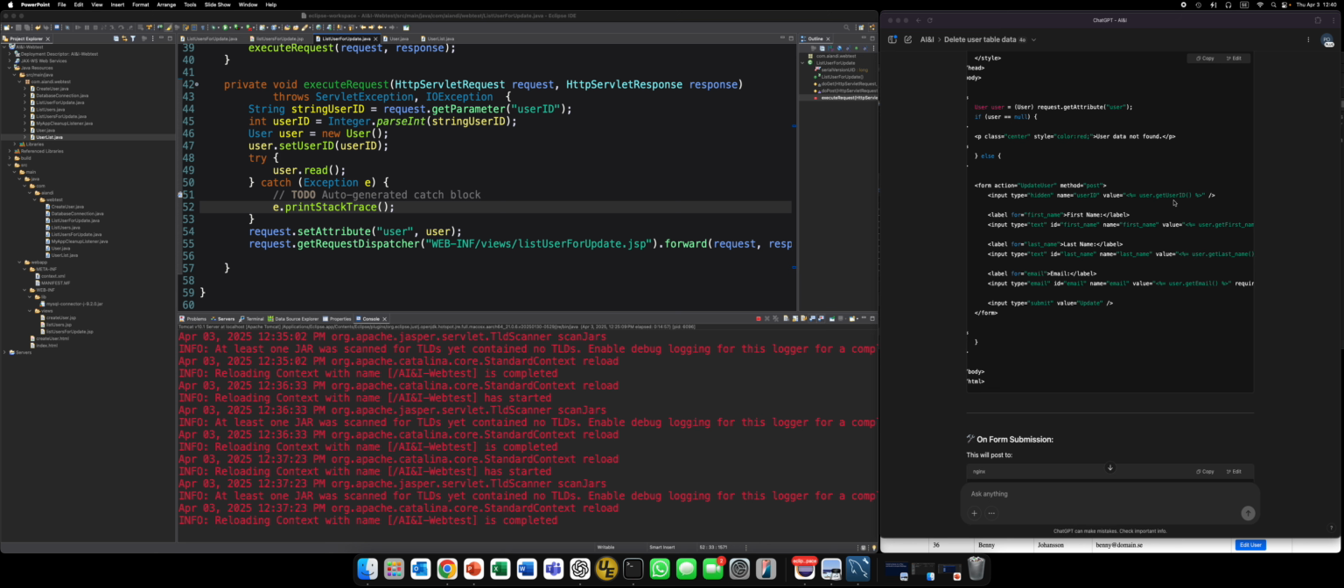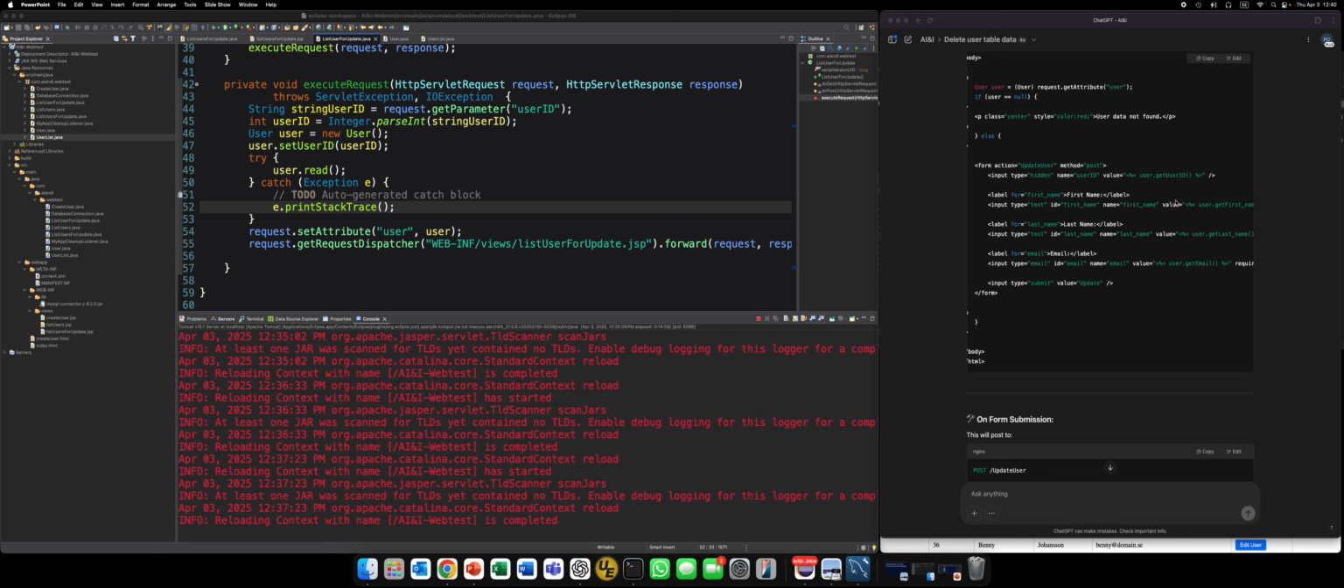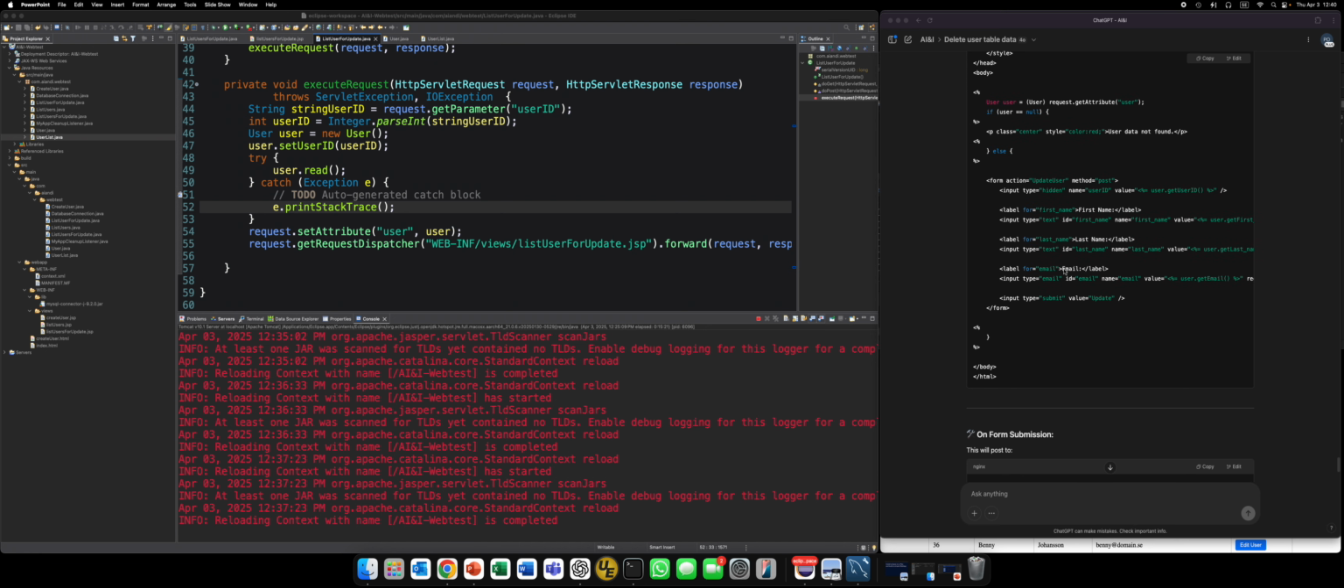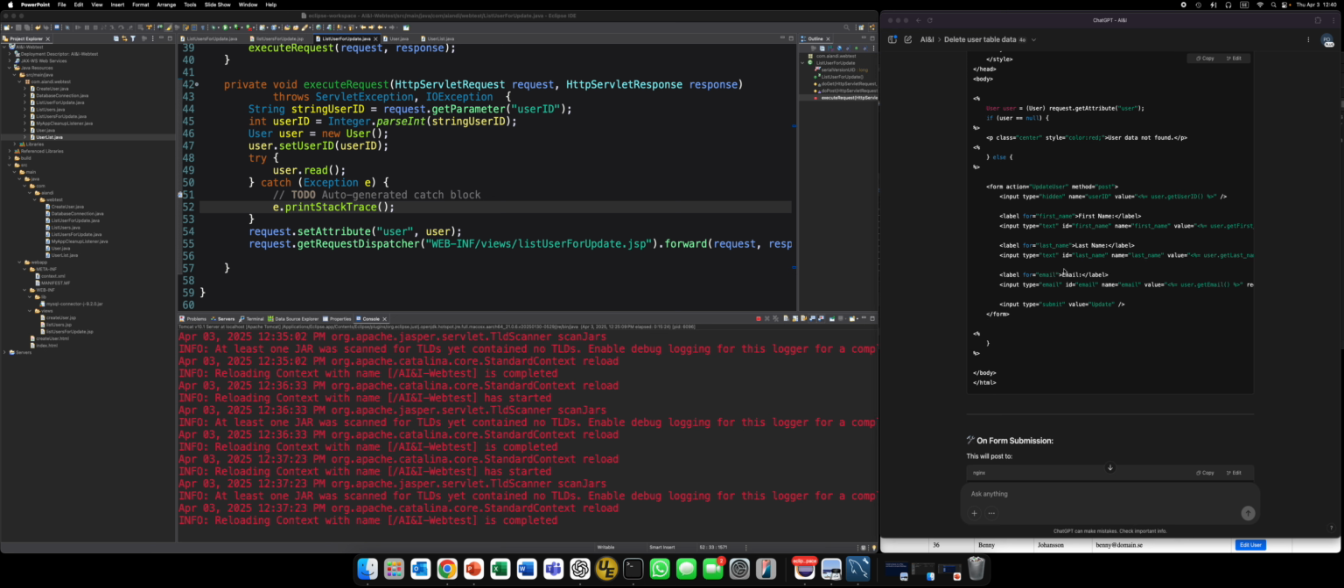Okay, then it has a hidden value of the user ID. That's fine because that should not be editable. And that's user ID. Good. And then we have first name, last name, email. I guess this is fine.